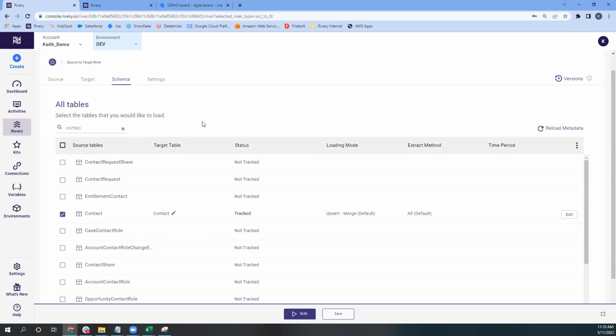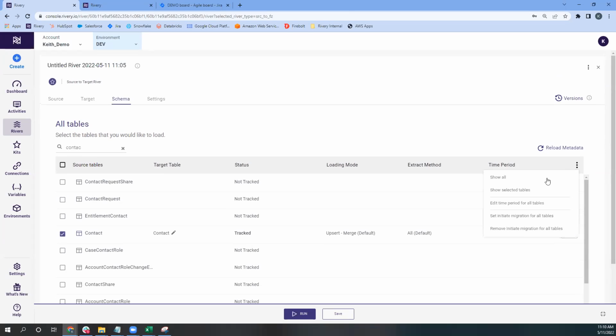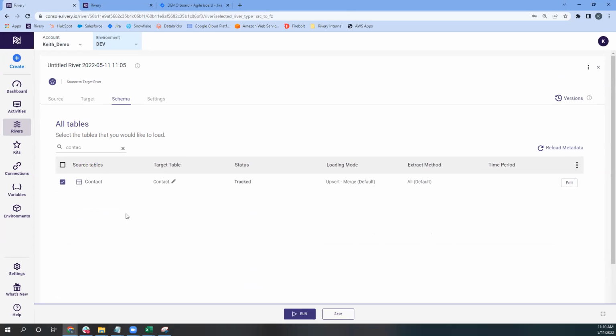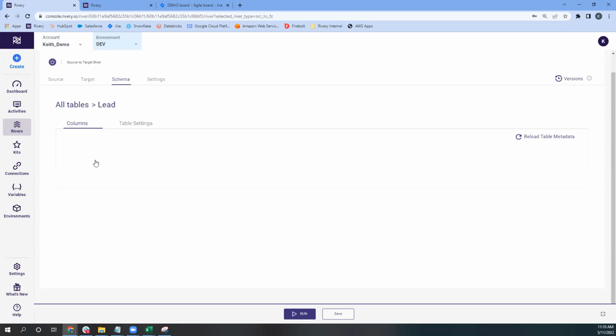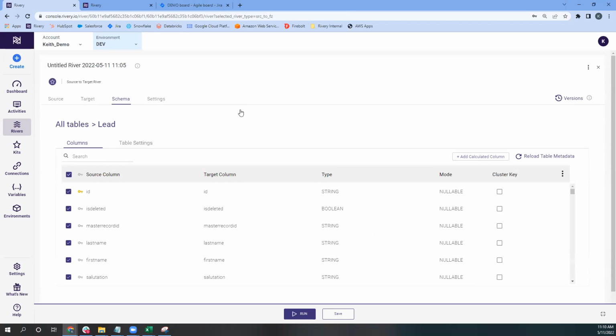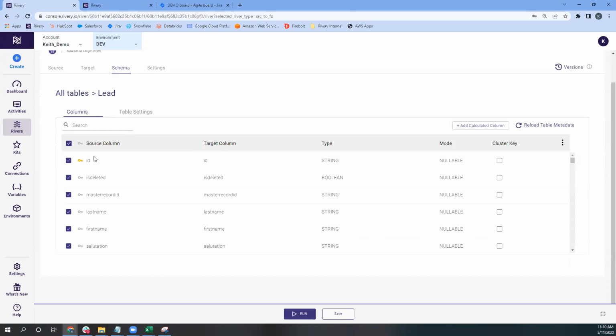Once I have the objects that I want, I can come over here, these three icons, and say show only those selected tables. So now I have the two objects that I want to load. I can click on them to get a bit more granular, and it will show me the individual columns. My internet's slow today. It will show you the primary key that's already been defined for you that gets created in Snowflake. You can change any column names if you'd like. Your data types are already defined.